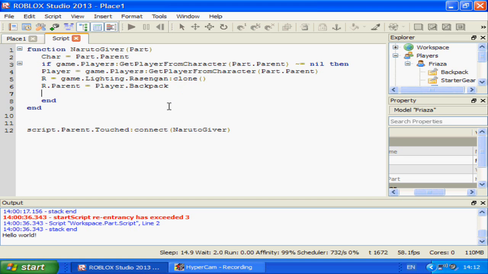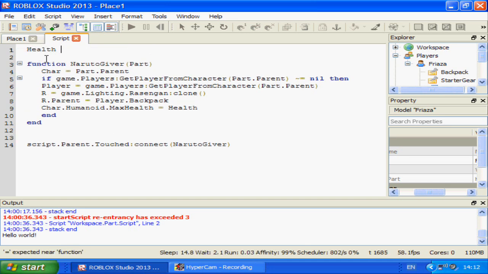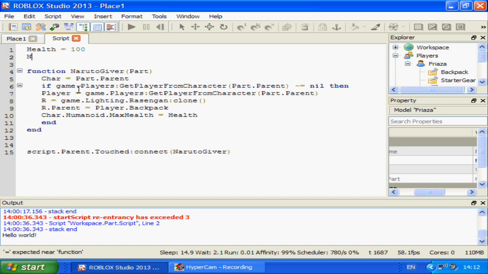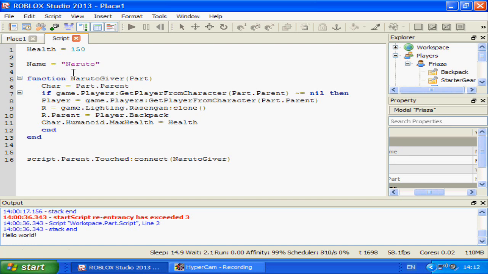And assuming your tools don't change walk speed, you could also use char to your advantage. Char.humanoid.max health equals health, and above here we're going to tag health as 100. Name equals Naruto. No, hey, 150. Speed equals 50.